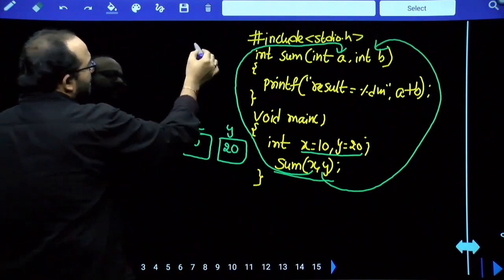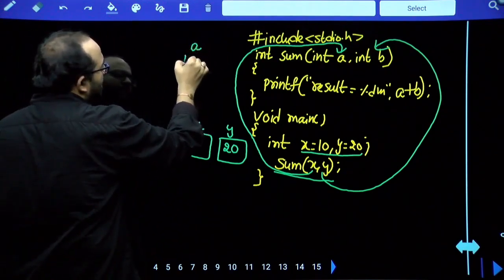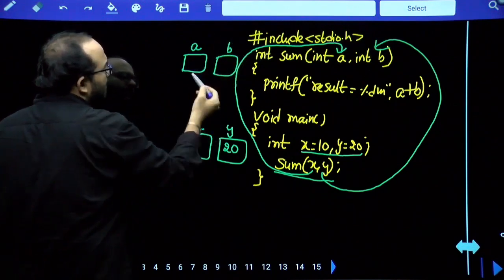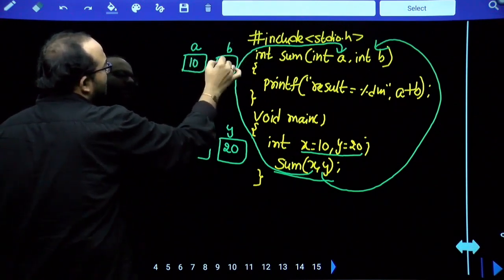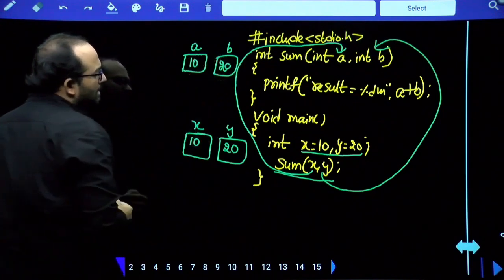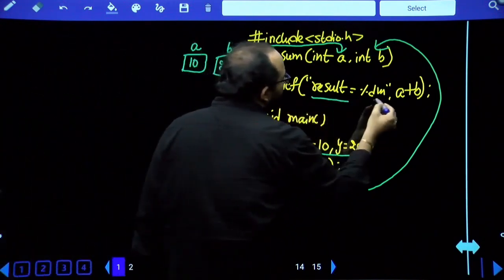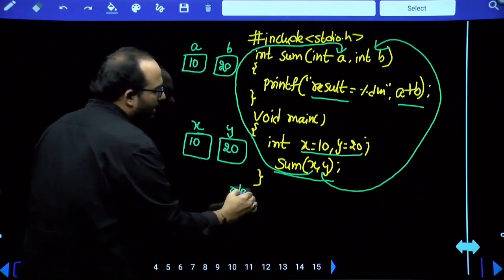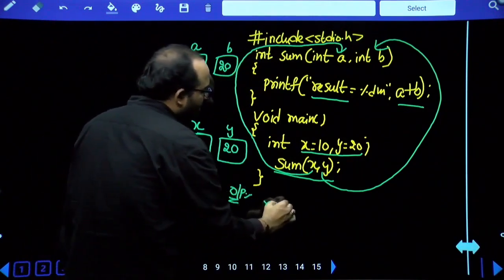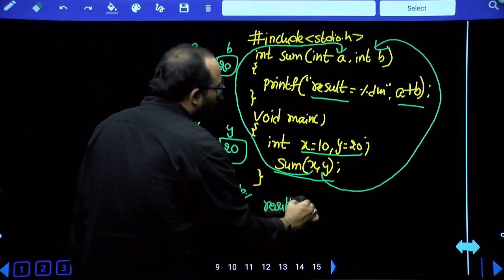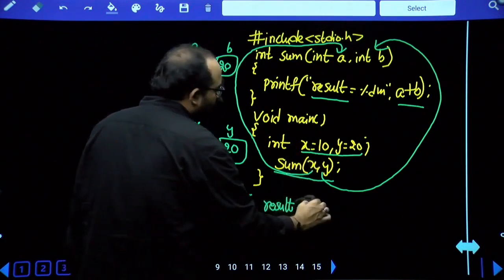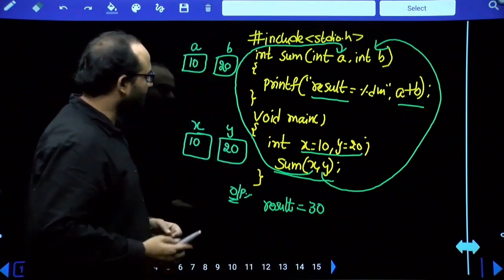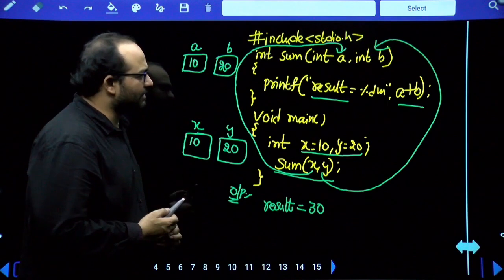Okay. So now this is going to create two variables which are basically the formal parameters a and b. Okay. A value is how much? 10 and b value is 20. So finally it is going to display result equal to a plus b. It means in the output screen, okay, you can see the result is equal to a plus b. 10 plus 20 value is 30. Okay, so just like this.